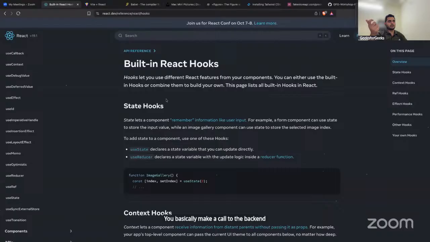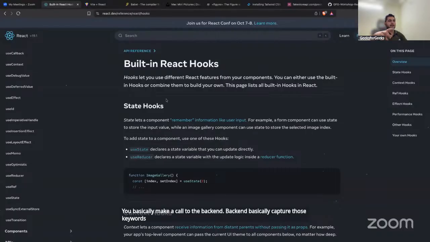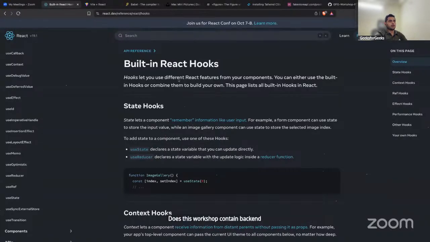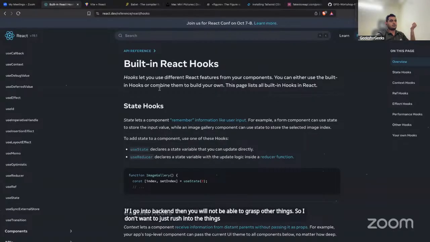Backend basically captures those keywords and makes a DB query to fetch the details and display it back. Does this workshop contain backend also? Not sure. Let's see how it goes. It's just three sessions, so I think there would be a lot of constraints. If I go into backend, then you will not be able to grasp other things. So I don't want to just rush into things without making you understand what exactly that is, right?